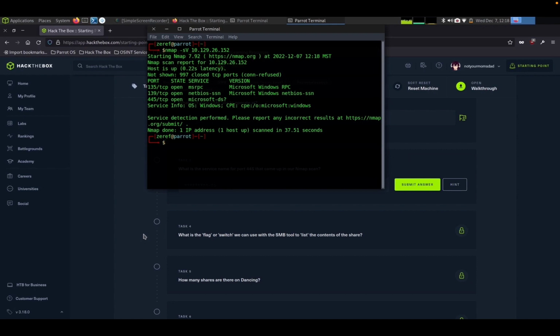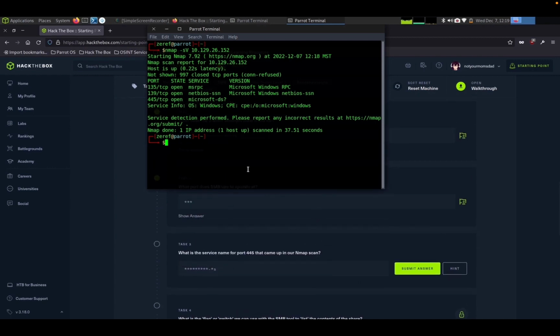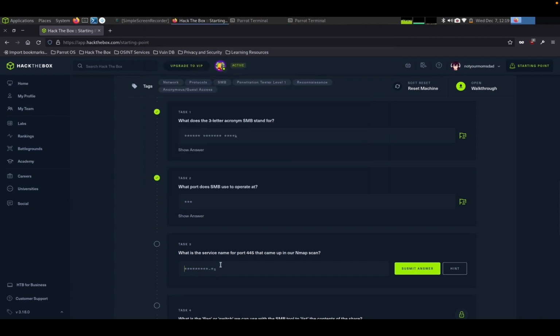Alrighty, so we got the answer back here. So we can see on port 445 running TCP, the state is open and the service is Microsoft DS. I'm not sure what the question mark at the end of that is. But from here we can see that it is running Microsoft DS. So we'll just go down here and type that in there, Microsoft-DS, and submit.